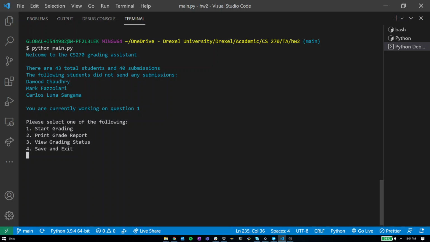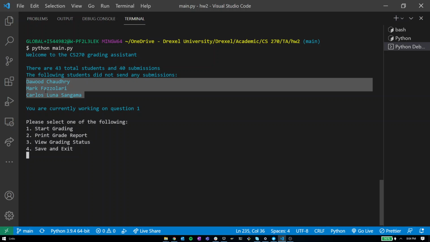So you type in python main.py in the terminal, and it says there are 43 total students, and there's 40 submissions on their welcome screen, and that these students did not submit anything. It says that you are currently working on question one, so you're gonna work question by question. So you're gonna grade everyone's question one, then you're gonna grade everyone's question two, and so on.